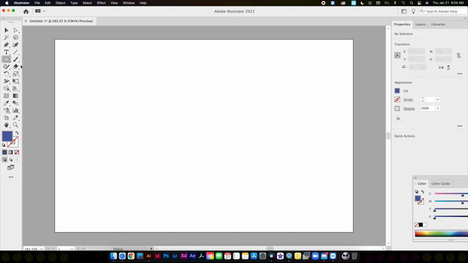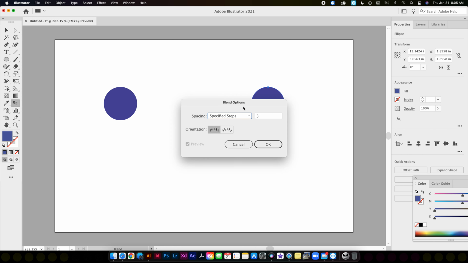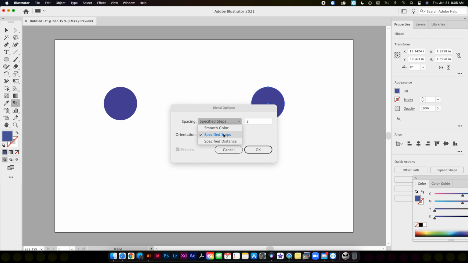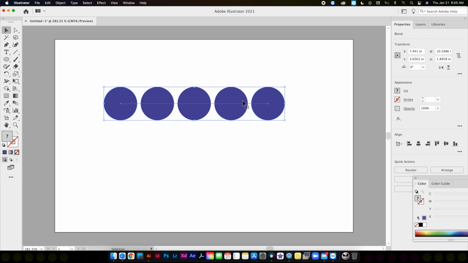Okay, again, blend tool. I'm holding down the Option key when I drag. Smart guides are really helpful in this instance. You double click on the blend tool and you can change the settings. Like I said, I normally just use it for specified steps. Once you get that set, you click and you click. That gives you your specified steps.